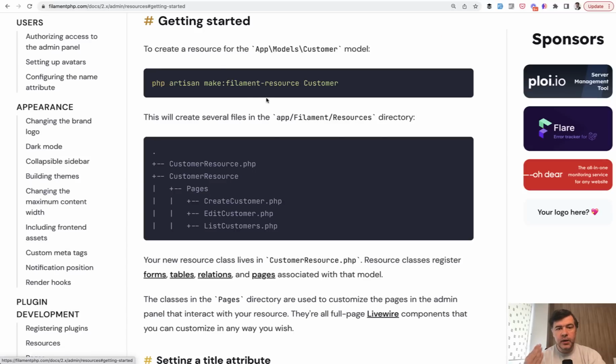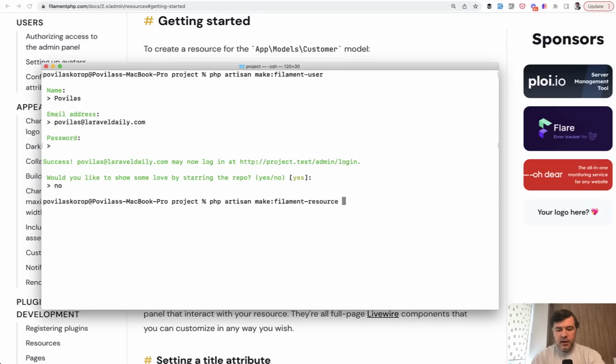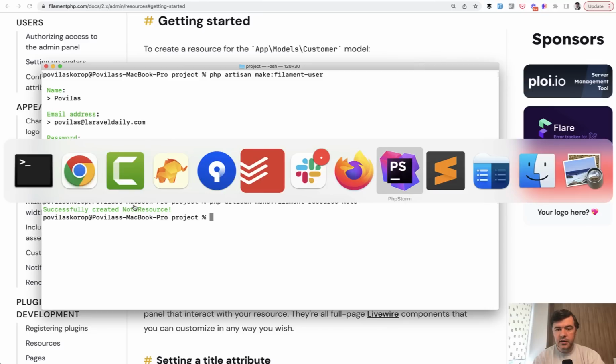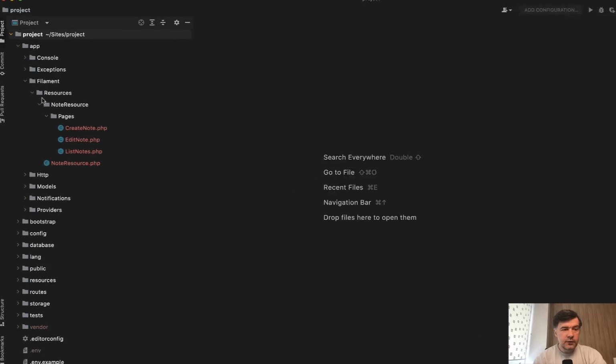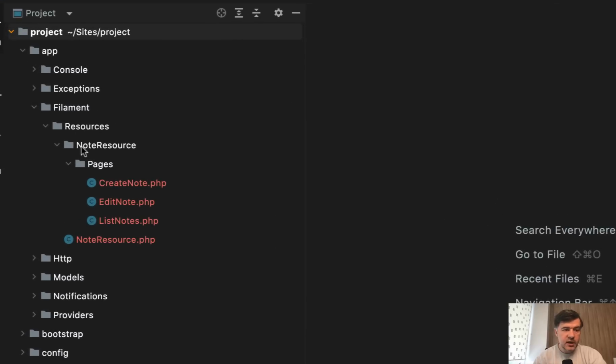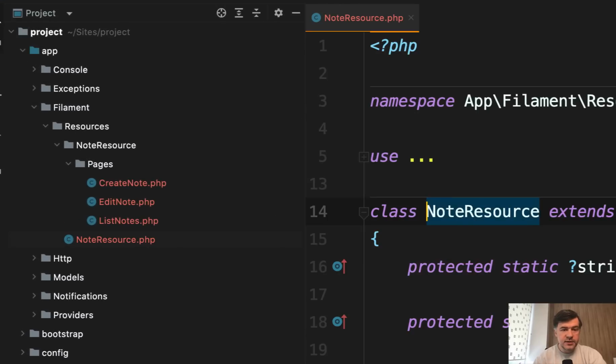So we need to manage nodes, right? So then we run php artisan make:filament-resource like this, and let's call the resource Node, singular, from our model. Successfully created, and let's look at the files. As you can see, we have a folder app/Filament/Resources and one resource. So NodeResource is the main file of the resource, and then there's a subfolder of NodeResource/Pages. Each page is responsible for the list, create or edit form.